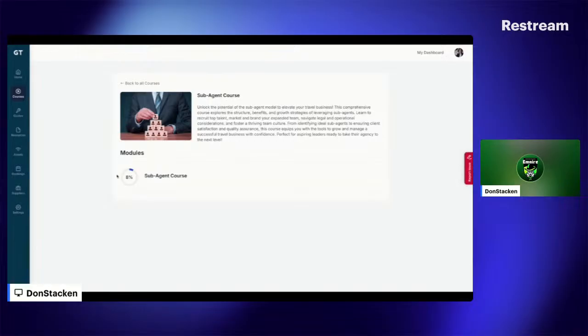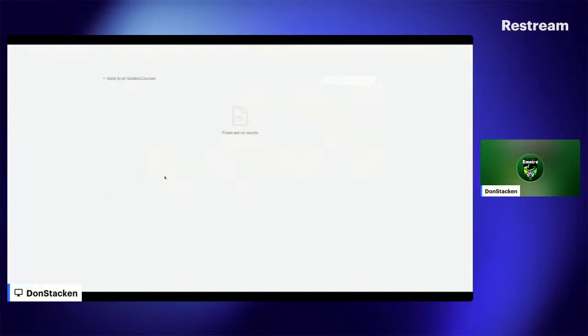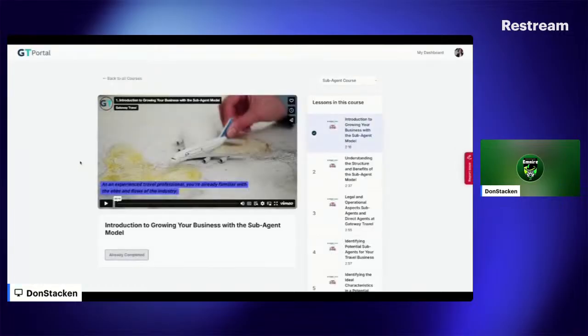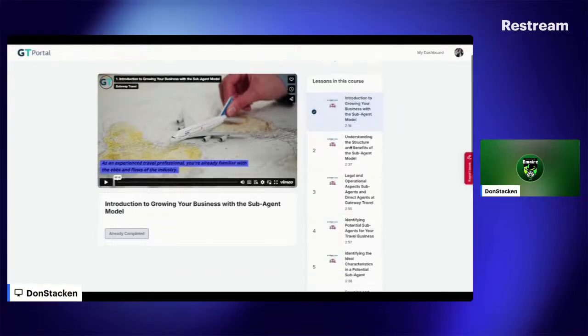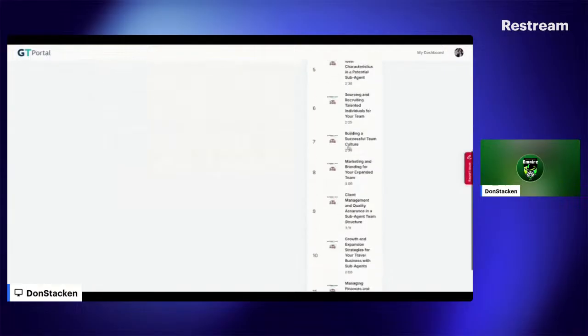As you look at the modules in this course, you can also see if you've completed all the classes. It looks like we've watched some videos. You'll see that our progress is currently at 8%. Let's click the module labeled Sub-Agent Course. This brings us to all the lessons in this module. For this example, there was only one module, so we are now seeing all the lessons within the entire course.